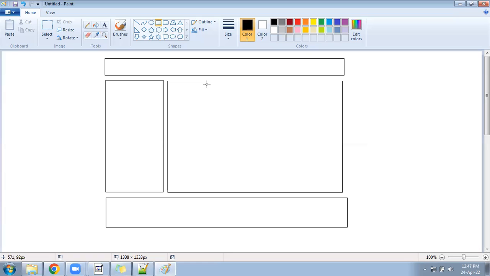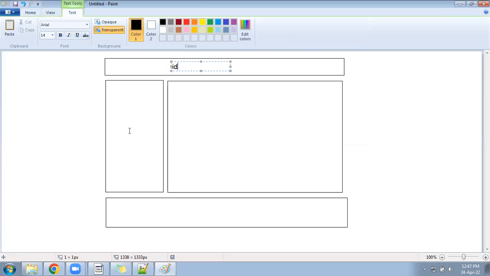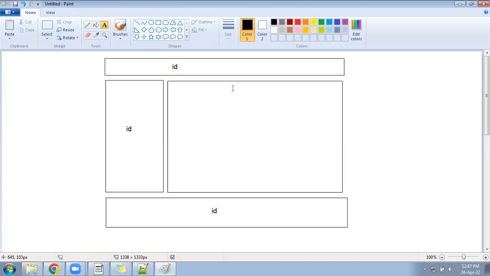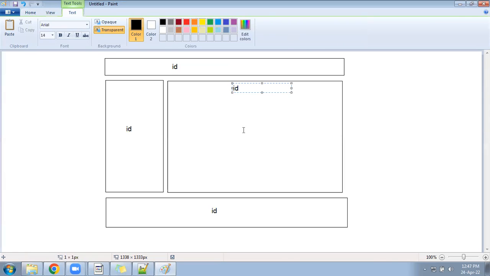So in this example, the first one is unique. You will follow here ID. Left side is also unique. You will write the CSS using ID. Last block is also unique. You will follow here CSS using the ID. Middle block is unique. You will follow here ID. Correct? All is based on ID.